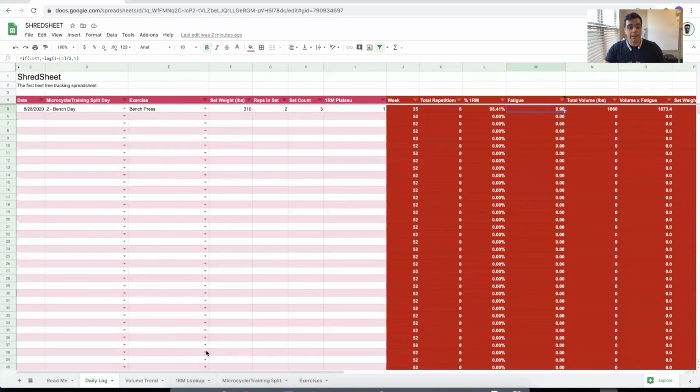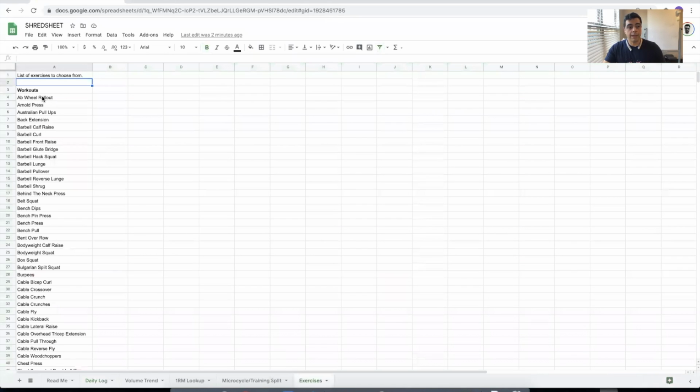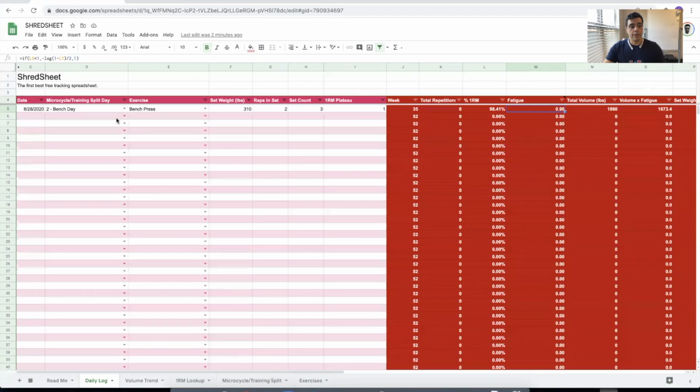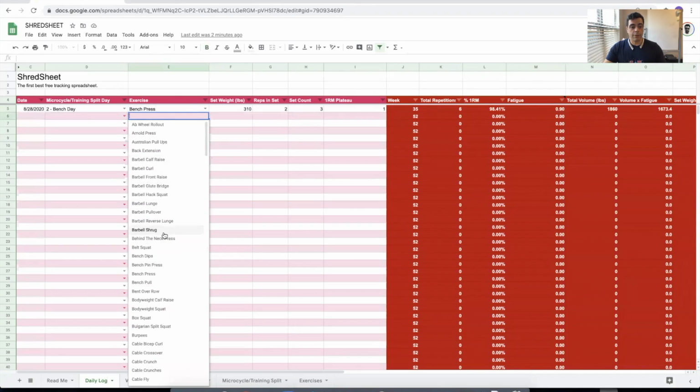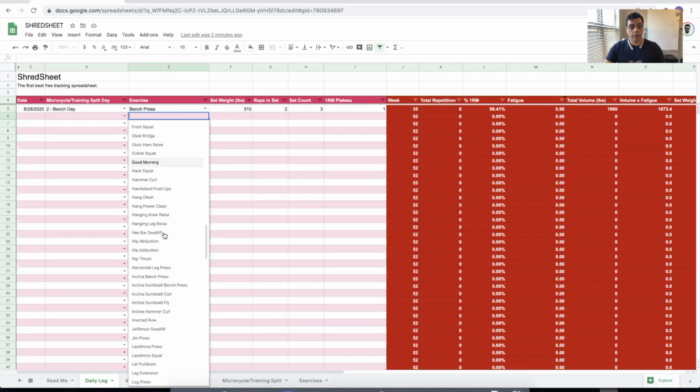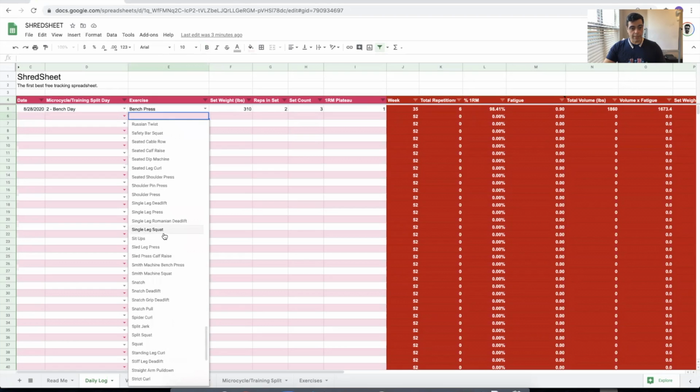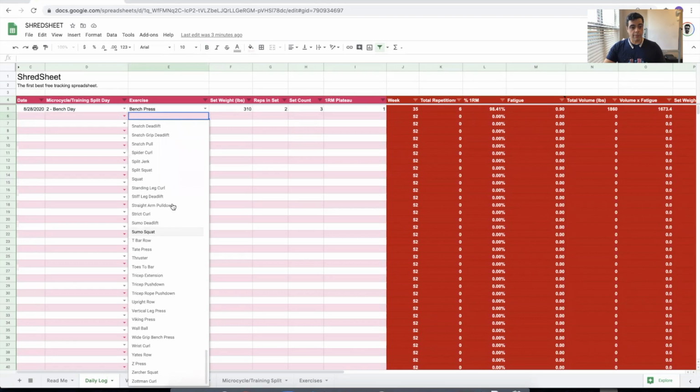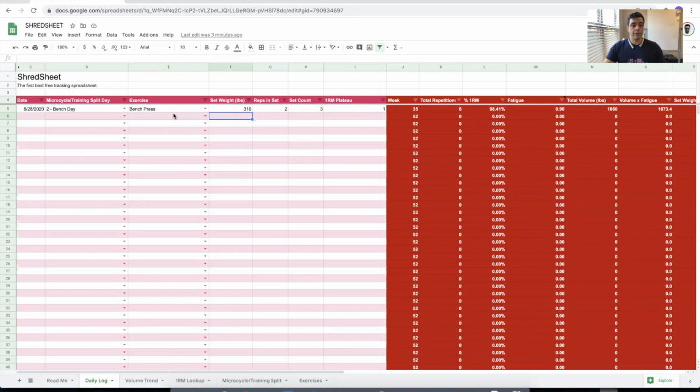The other thing I've added is a list of exercises that I've pulled here, and I've got a whole list of them, and that's actually loaded into the log. So if you come here and don't know exactly what your workout is called, you can scroll through here and figure out what that is, and it's got a pretty extensive list. You should be able to come here and select from this list of exercises. It will also let you type.